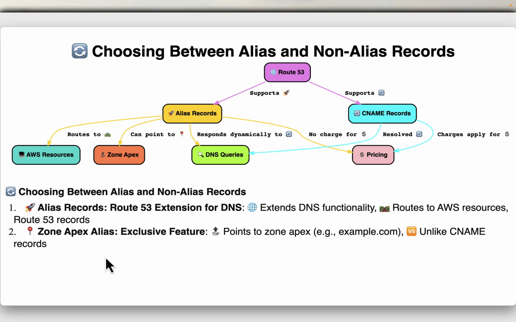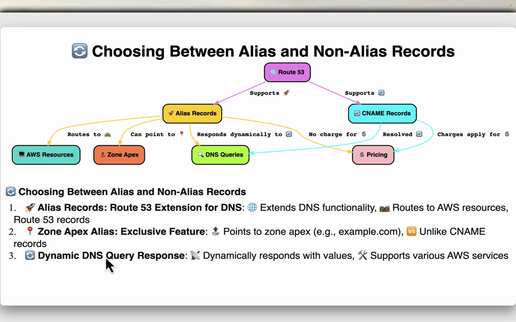Alias records can point to the zone apex, which is, for example, just example.com without www or anything in front. Unlike CNAMEs, this offers a solution for root domain DNS queries. Third, dynamic DNS query response. Route 53 dynamically responds to DNS queries for an alias record with applicable values, supporting various AWS services like load balancers, Kubernetes and more.